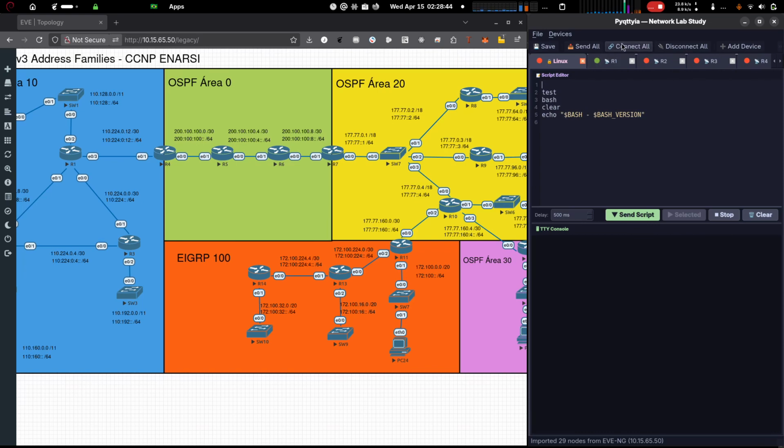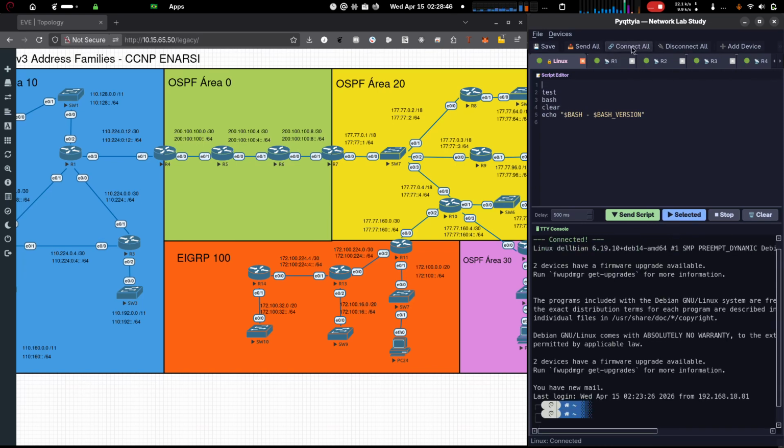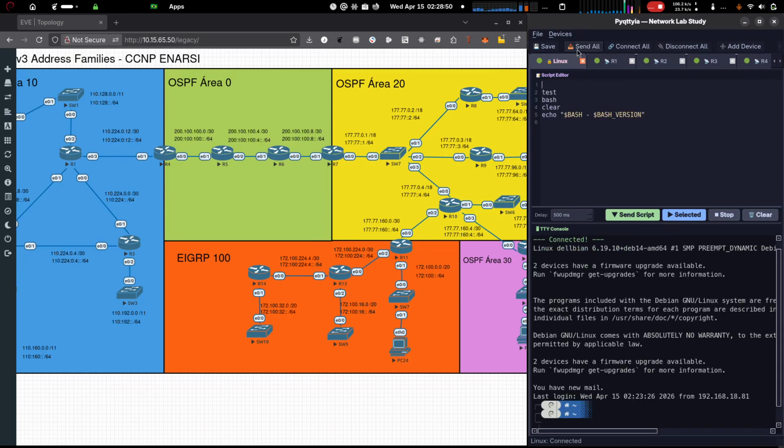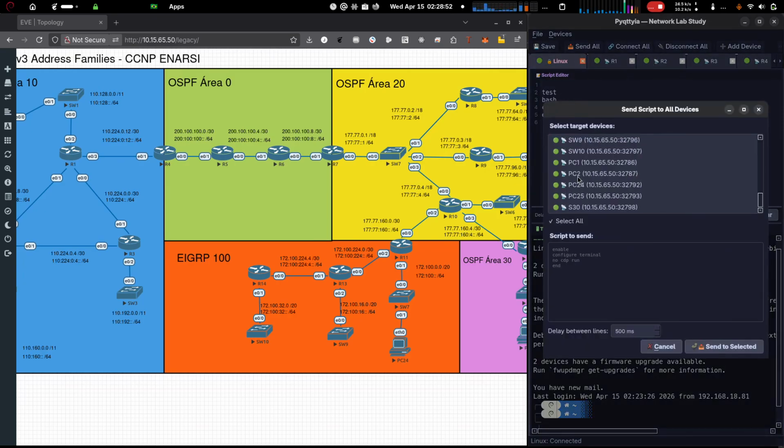Here I can work with that device, and each one will have its own script. I can connect all. You see there that it connected all. Scrolling here. I can now select the ones I want to send a command to. I'll select all here. They're all green. I'll send a command here to all, so I send a script here to all devices. And let's do an enable nocdp run to run a test. OK, send.